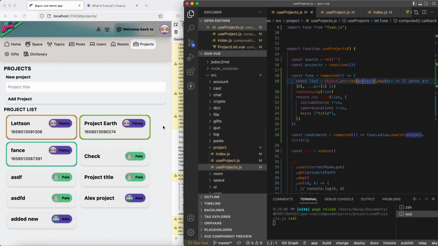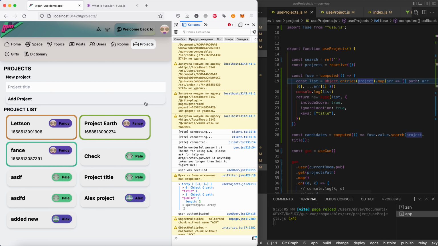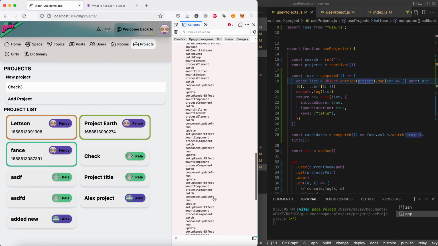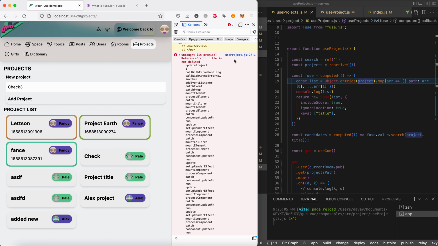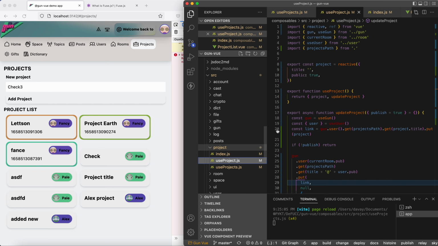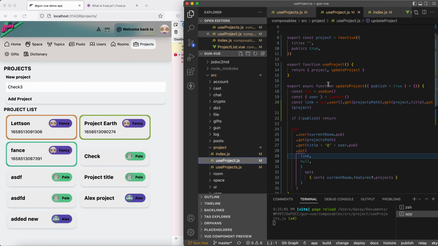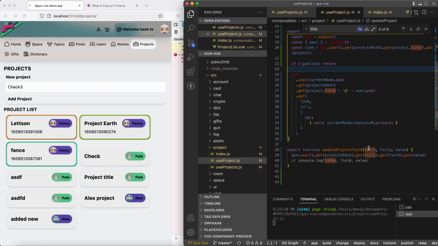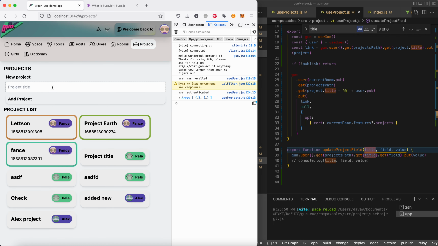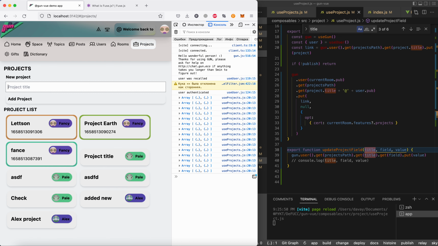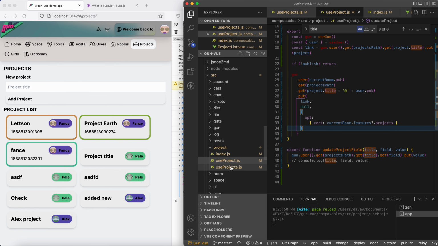So it doesn't update. Let's check 3. Boom. No, it doesn't work. Title is not defined. Use project. So this should be, of course, the project title. Yes, and this will help us check 3. Oh, it's changing, every time. Okay, but it's just 2 of them. It shouldn't be like this.